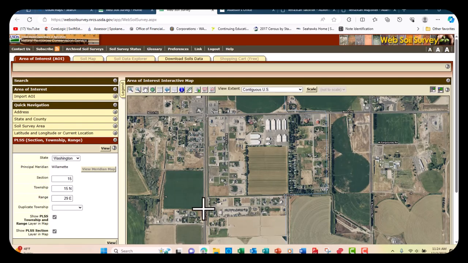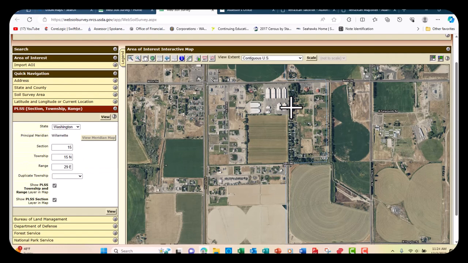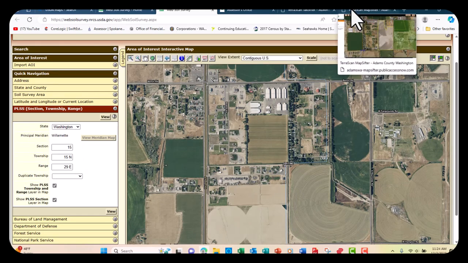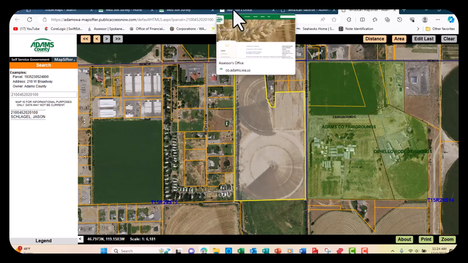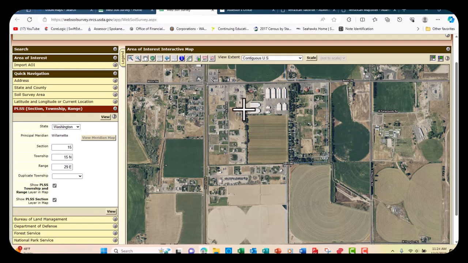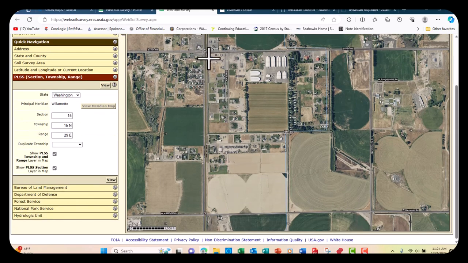Now, you notice somewhere on this map we should have something that looks similar to this one. You see the circle pivot, there's a half pivot, a bunch of smaller pivots here, and that square there. What we want to do is find out where that is. If you'll notice, this whole box is section 15. And there's the circle pivot and the half circle pivot. So it's basically this thing right here.